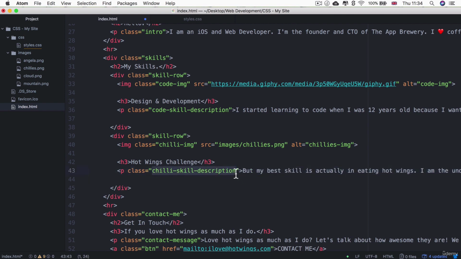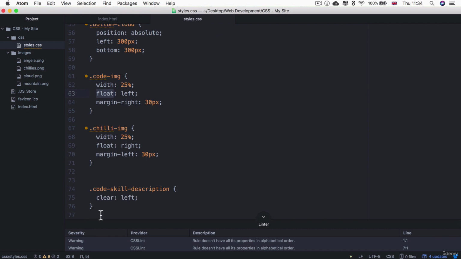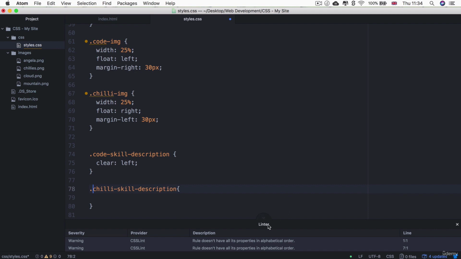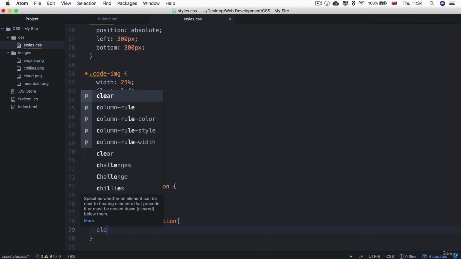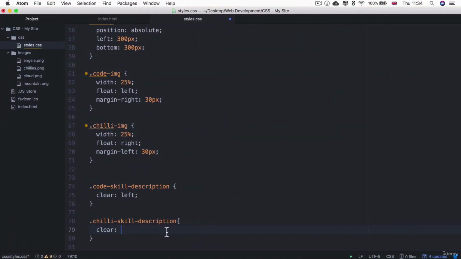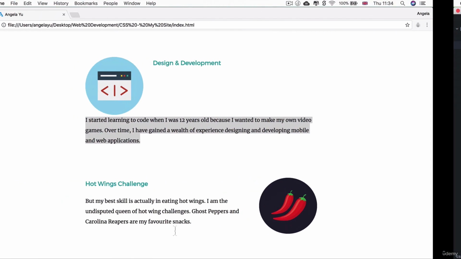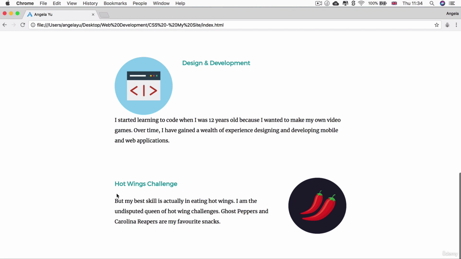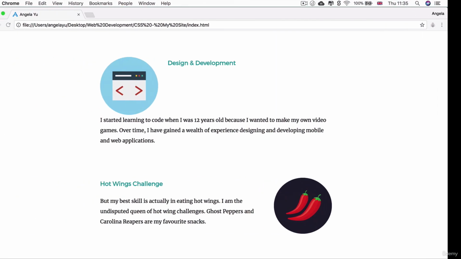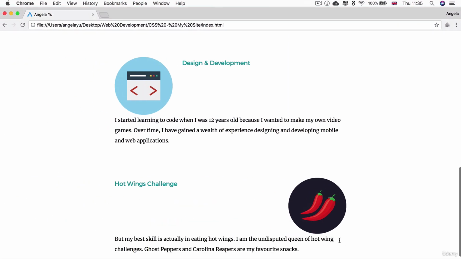And again, I'm going to copy it, save the file, and paste it down here. And of course, remember that dot in front because it's a class. And in this case, I still need to use clear, but I have to clear its right side in order to make sure it doesn't wrap around the image. Because you can see that if I tried the same thing and I cleared its left side, nothing changes because it's not wrapping anything on its left. But if I change this to right, then you'll see that it now appears below the image and it's prevented from wrapping the image that's floated to the right.